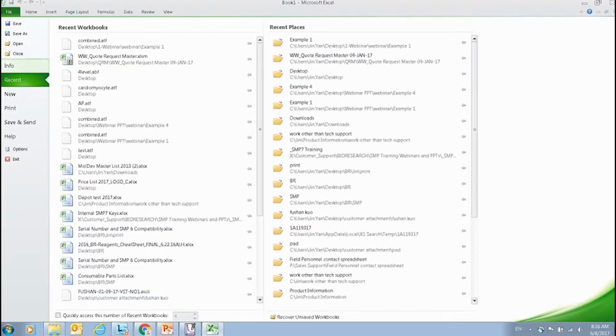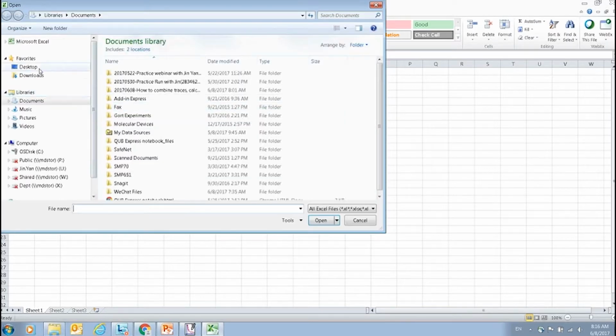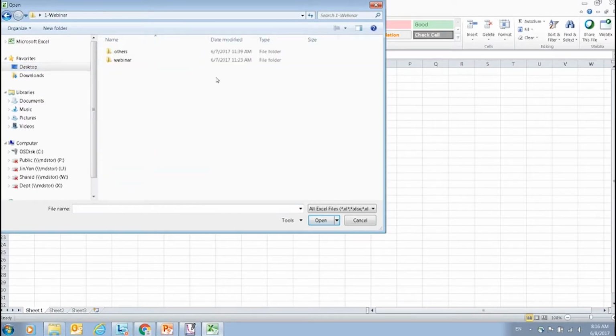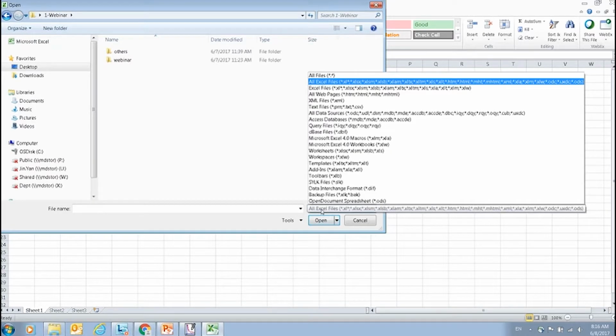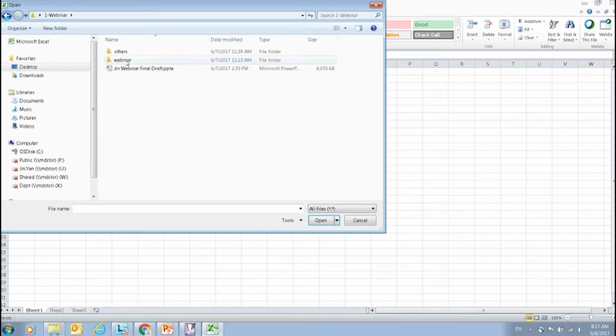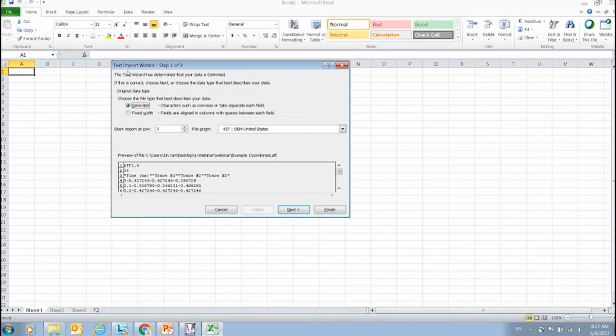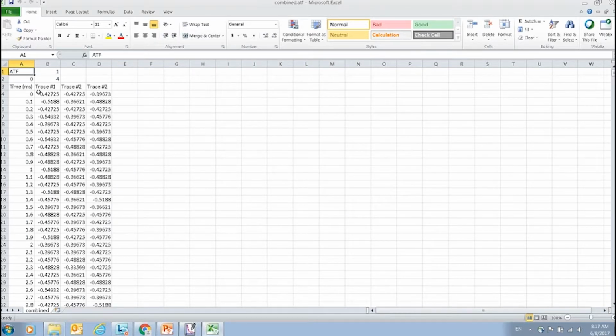So I can go to File, Open. So again, in order to see this file, you need to change the file extension here to all files. So now you can see the ATF file. So once you click Open, this text import wizard will pop out. The default setting is fine, so you can just click Finish, and you should see your raw data. And this file can be used by MATLAB or other softwares for further analysis.